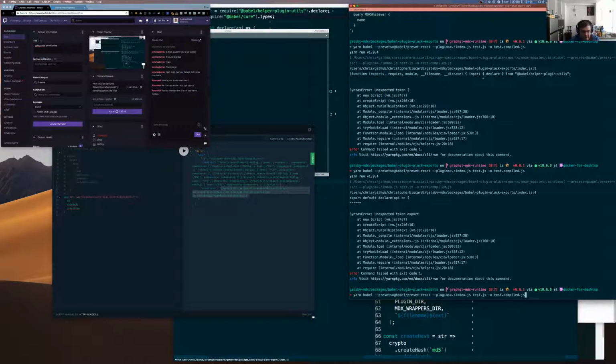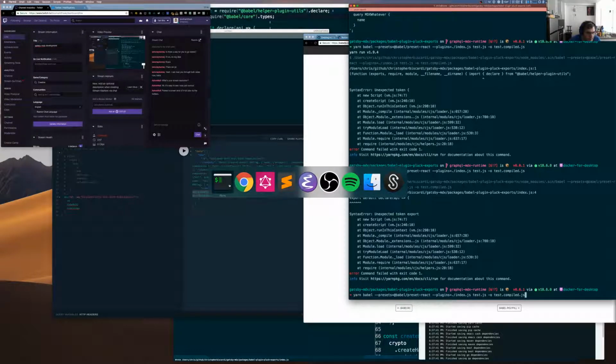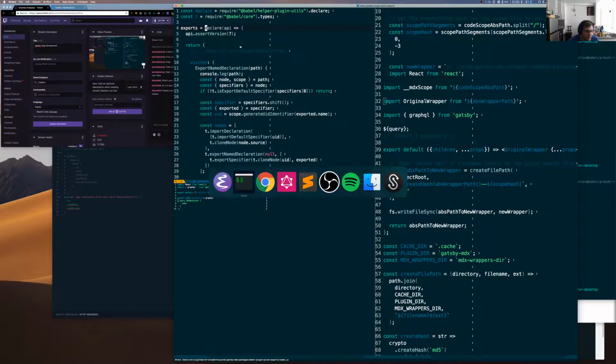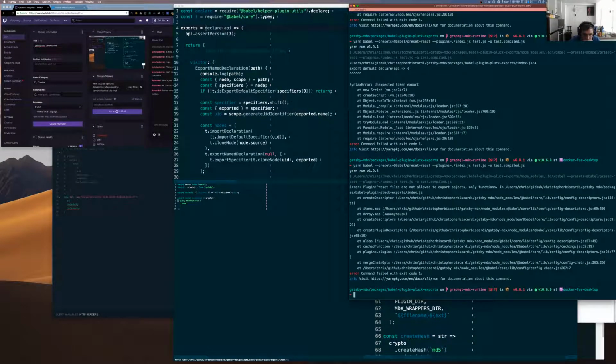Cool. Unexpected token export. There we go. So yeah, we're basically just, I don't know what it's sort of expecting for the export here.